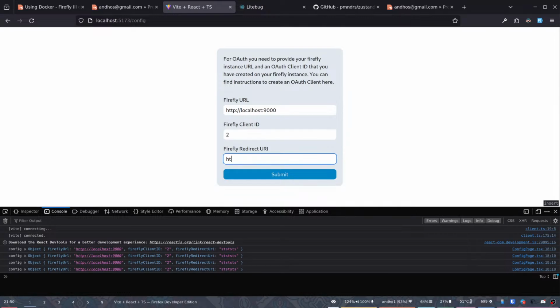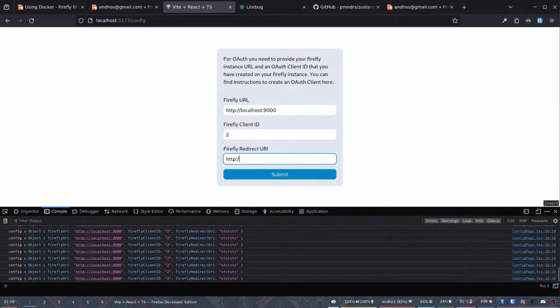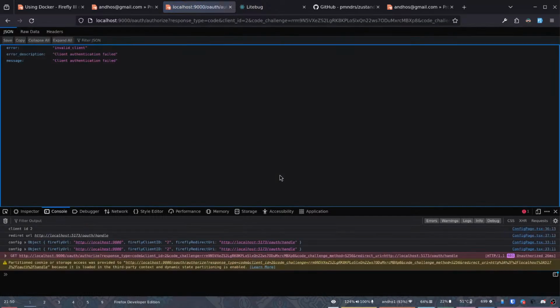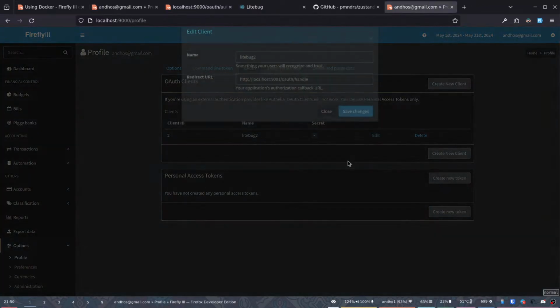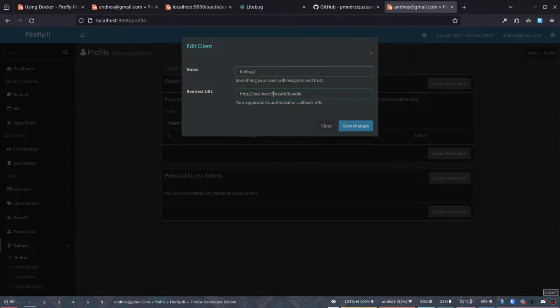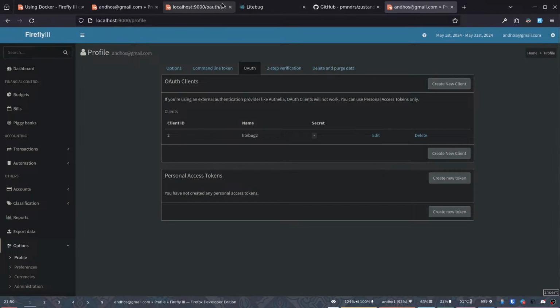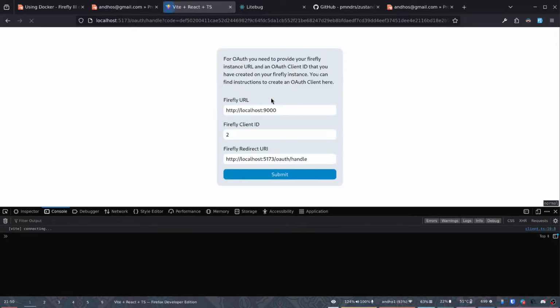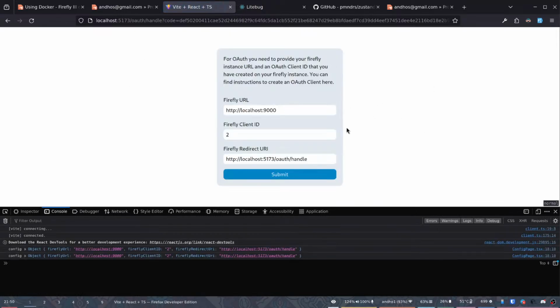Just now it complained about the ID not matching, but it's probably because it's matched using the ID and the redirect URI. So once we do this, no, still invalid client. Oh yeah, it has to match. So what happened is I put the wrong redirect URL in Firefly. So now it should be okay. And then it will go back to auth handle, and then we can handle the code.